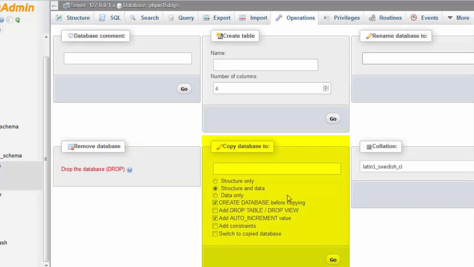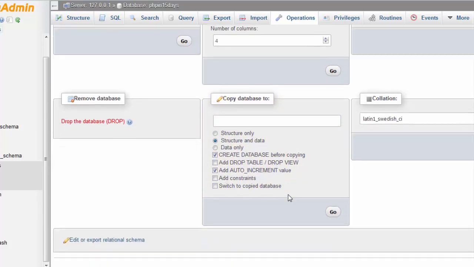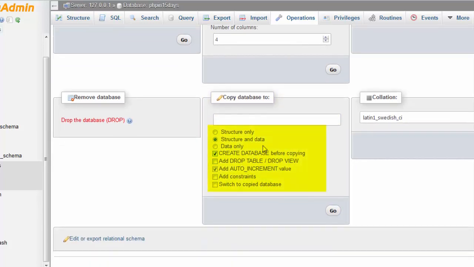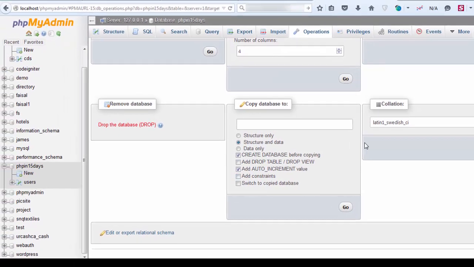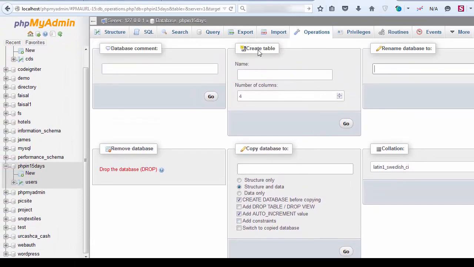In the next portion here you can copy this database. This will create a duplicate copy of the database in which you are right now. You can see there are options right below this. Using this you can define what you want to copy, whether structure only, structure and data, etc. So it's very useful. This is the operations menu of PHP which allows you to perform different kinds of tasks for your databases. Let's go back into our users table.